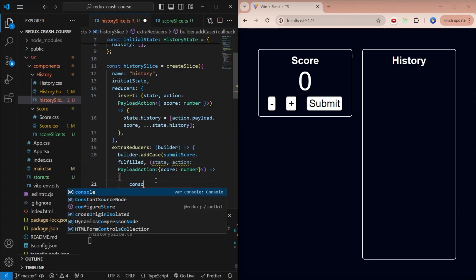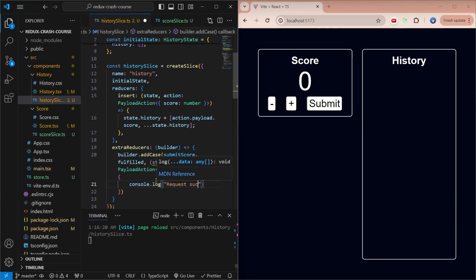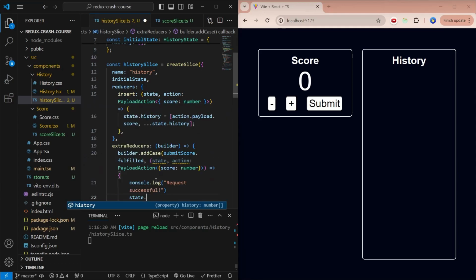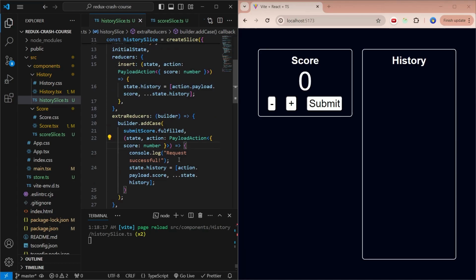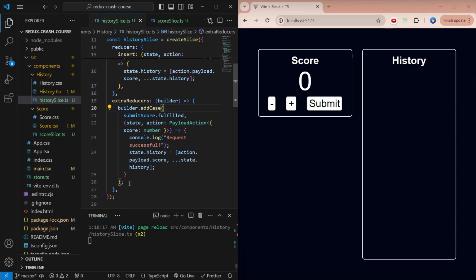And we'll firstly console.log request successful, and we'll say state.history, basically what we did on top over here, and we'll do that instead and save. But this isn't the only case you need to account for. So firstly, if you want to add another case, just go to the previous .addCase and at the end run another addCase to it.